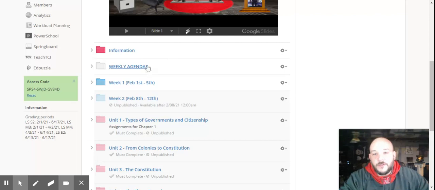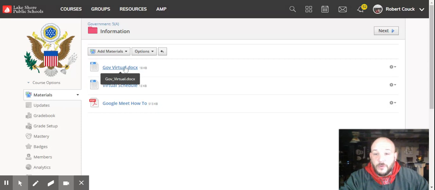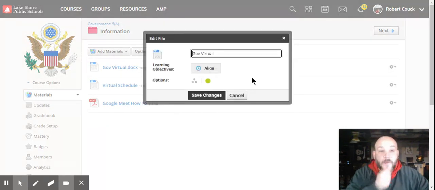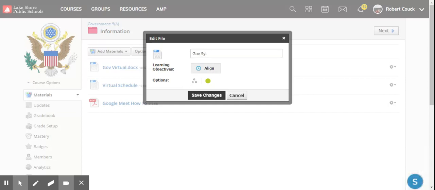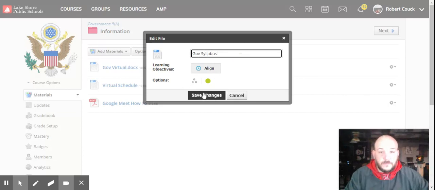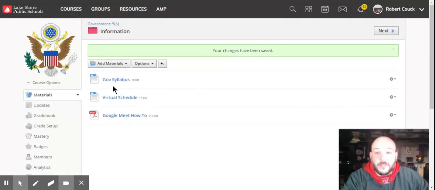So below the Bitmoji Classroom, you have some general information here. If you click on this folder, you'll see our government virtual syllabus, virtual schedule, and a little Google Meet how-to. I'm actually going to change this for us right now and put government syllabus so you can actually see what it says. So government syllabus, there you go. That's there. So check that for some rules and stuff for class.